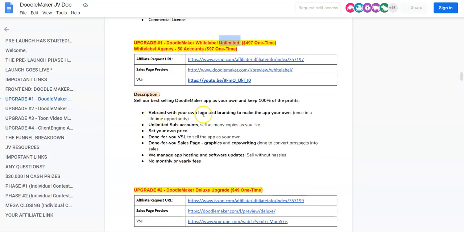Rebrand with your own logo, branding to make the app your own, unlimited sub accounts, and set your own price, done for you VSL, done for you sales page. We manage app hosting and software updates, so you don't even have to deal with that stuff. Okay, so hosting, no website needed. It's all under one roof, which is done for you. No monthly or yearly fees. So this is one of the highly recommended OTOs. If you can't get it at $497, get it at $97 for 50 accounts. It's a great deal. Okay.